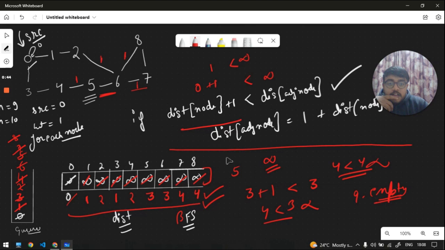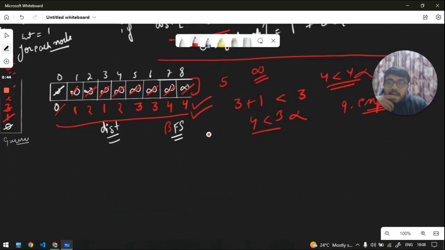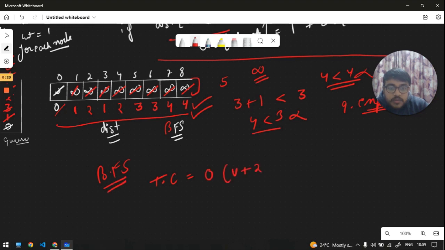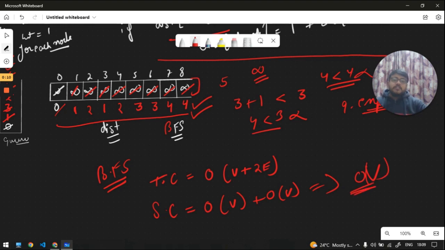So the time complexity will be straightforward. Since this is standard BFS traversal, the time complexity is O(V plus 2E) because these are undirected edges. For space complexity, we are using the queue, so O(V), plus O(V) for the distance array. So basically O(V) is our final space complexity.